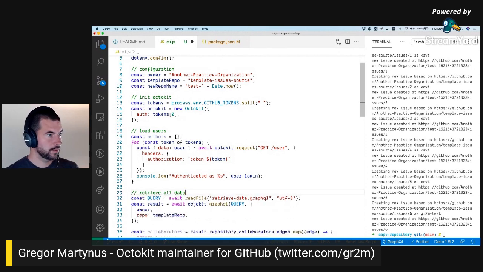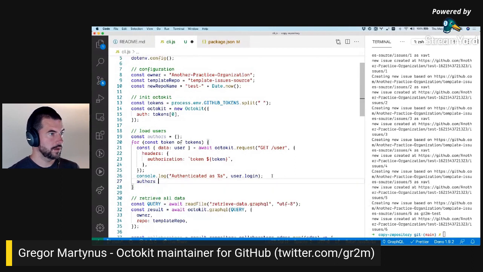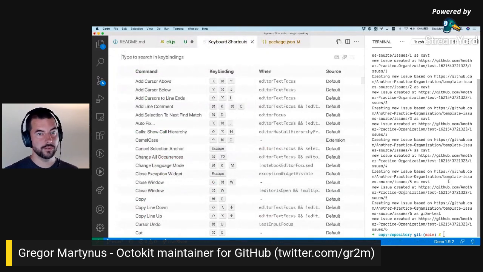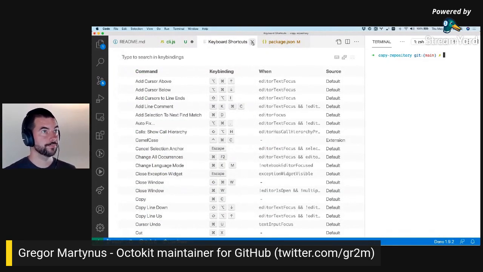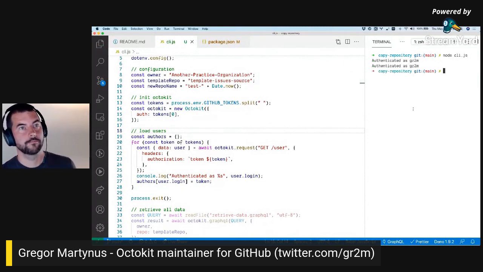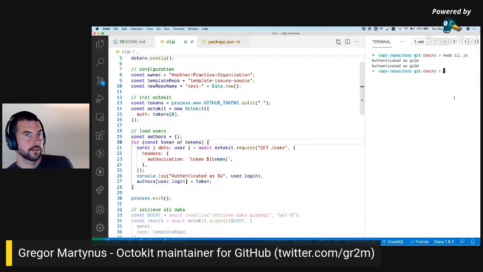So we no longer need this, and then I will do authors user login as token. Okay, let me just end here. You don't need to create all these repositories and test issues all the time. And see if it works. No, it does not work.